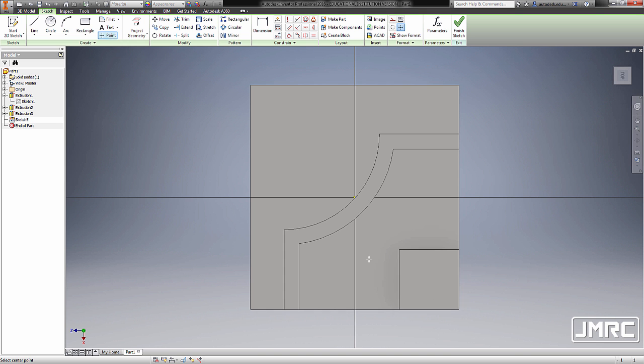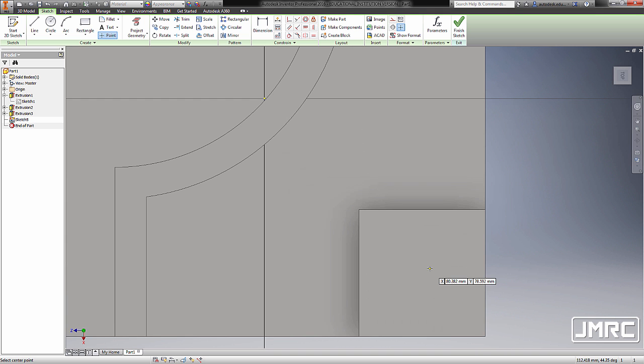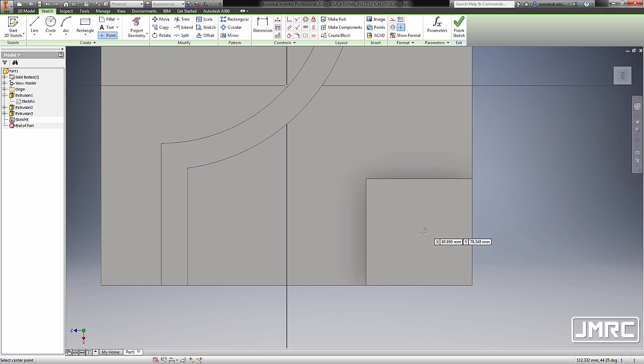Moving up and grabbing point. I'm going to drop our point here. I'm going to hit escape. So the purpose of this point is to be at the center. To make this one at the center, I'm going to hit L for line. I'm going to drop our first point here, second point here. I'm going to hit escape.